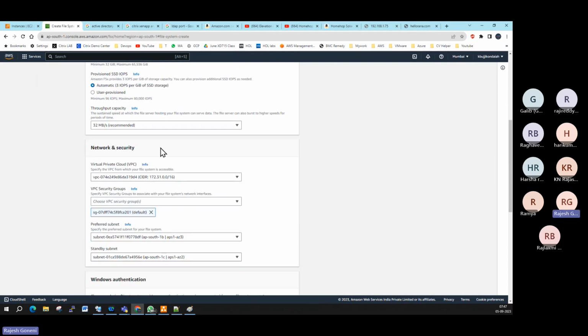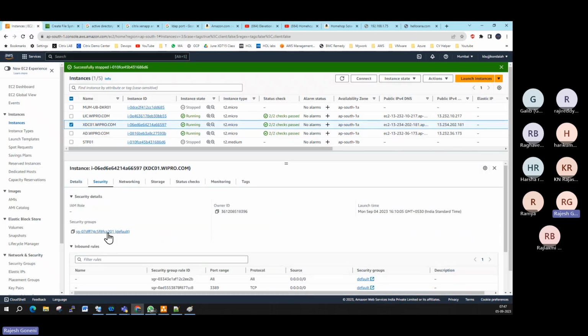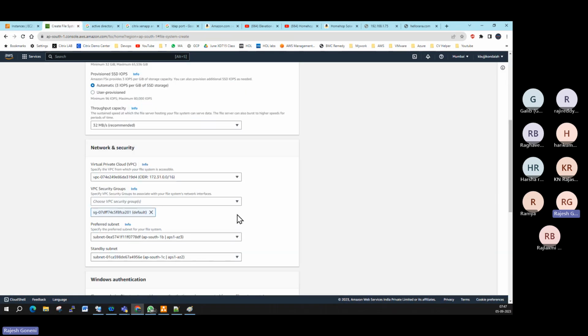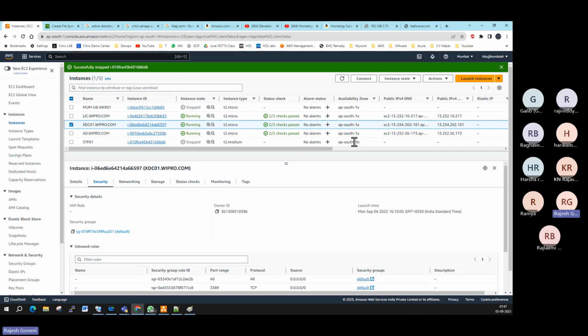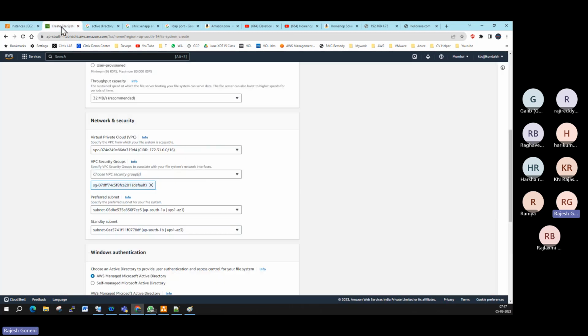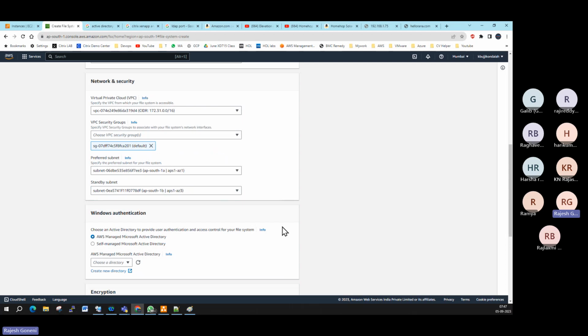And now network connectivity, I'm selecting the default network and a VPC security group. So I'm going to select the default security group. The servers are running in the default security group 201, and here also I'm selecting the 201 default security group. And for the preferred subnet location, I'm selecting 1A and 1B. Most of the instances are running in 1A and 1B only. That's why I have selected the 1A and 1B network.